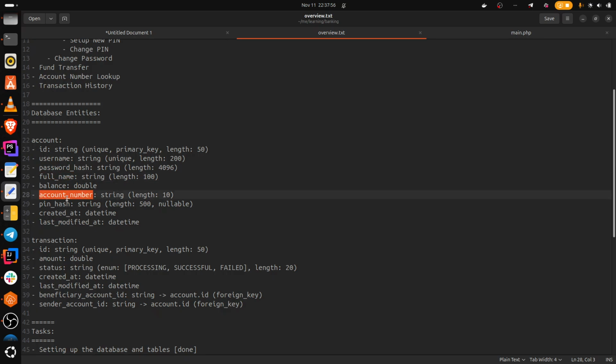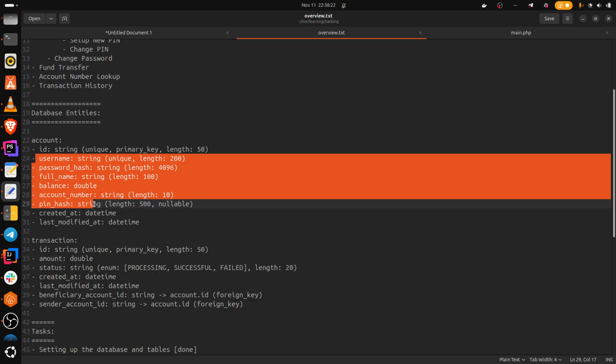Now this account number, we don't want the user to specify the account number, we want it to be generated by the system. So the service in charge of doing that will handle the creation of the account number and also the PIN. A PIN doesn't need to be provided, but we'll ask for it anyways. So we need these 6 values to be able to sign up a user.